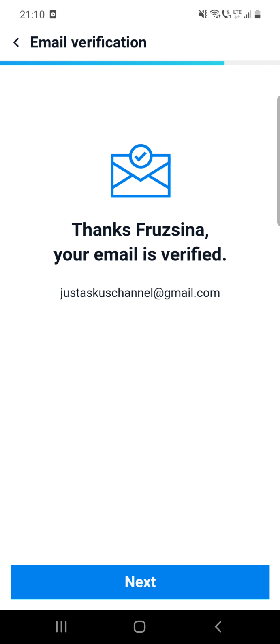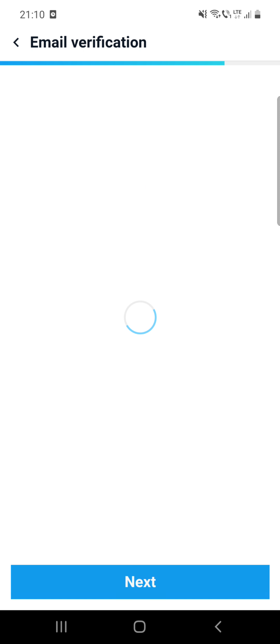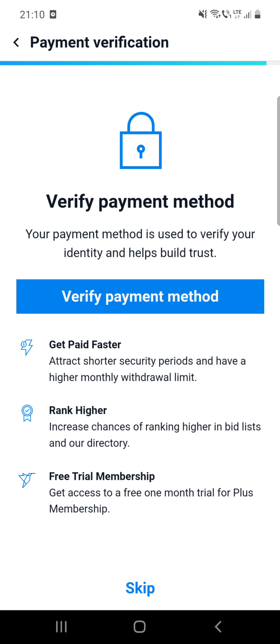After that, you have to verify your email address, and when you are done, then you have to verify your payment method. Your payment method is used to verify your identity and helps build trust. So you can do that, or you can skip this step.